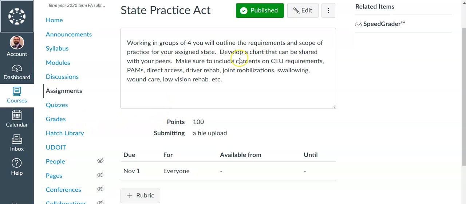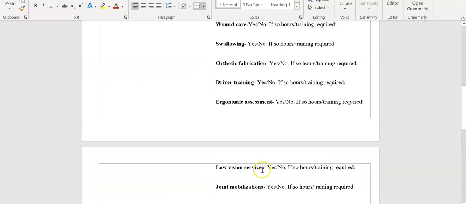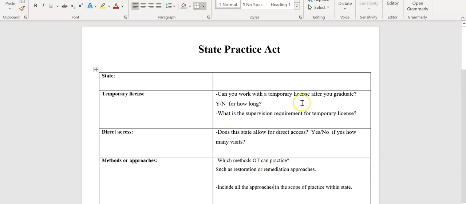So this is your assignment description, and the chart will be attached. You can edit the chart. You can erase what I wrote here, and these are the questions that are guiding you to expand each heading. Okay. Thank you.